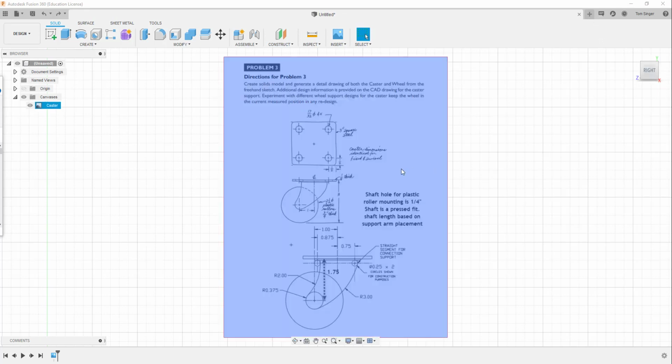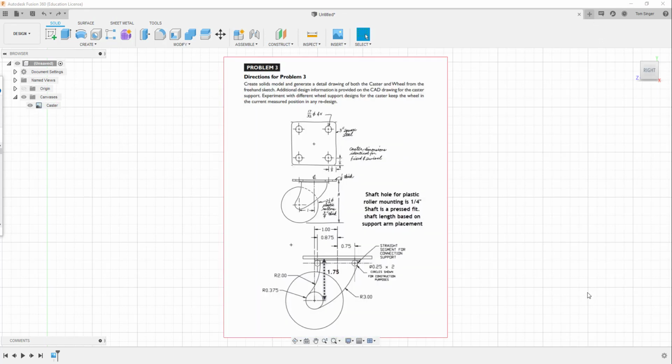What we're going to do is first create, as a plan, the base plate, and then we'll create the arms that hold the wheel. We'll create the wheel and the shaft, all as separate objects. And then in the second video, after we've created and applied joints to each one of these, we'll create the exploded assembly and the detailed drawings. So here we go.